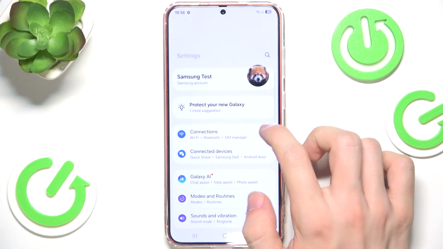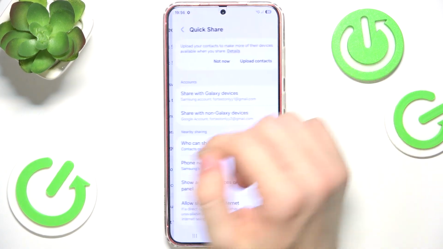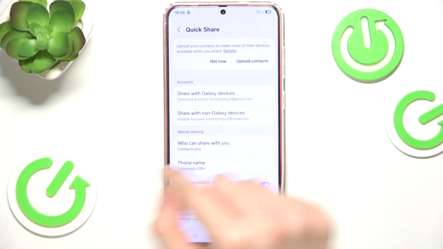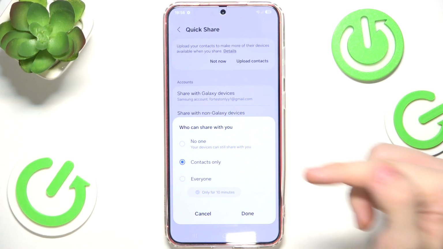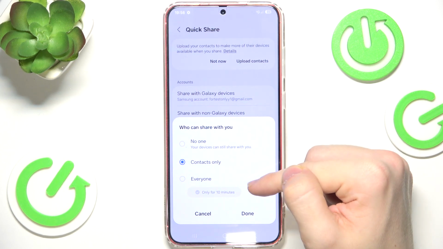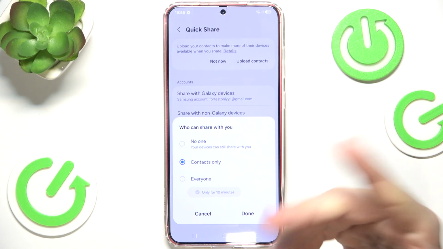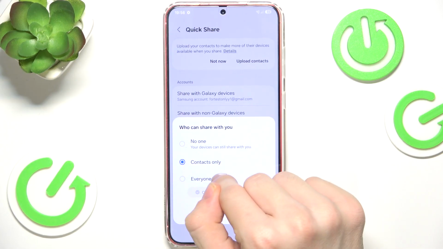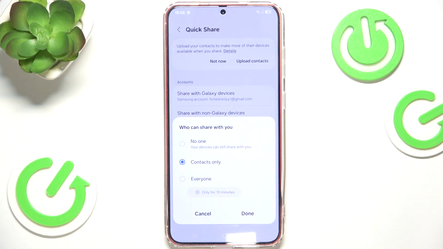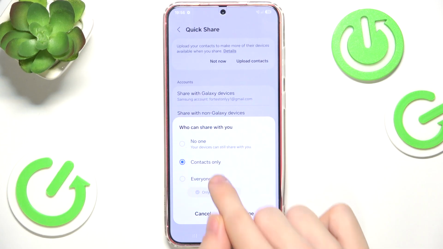Just go to the settings, then go to connected devices, quick share, and now you can see something like who can share with you, and you can set it to no one, or contacts only, or everyone. So if someone who is trying to share with you isn't in your contacts, then you will not be able to receive the quick share from them until you set it for everyone.